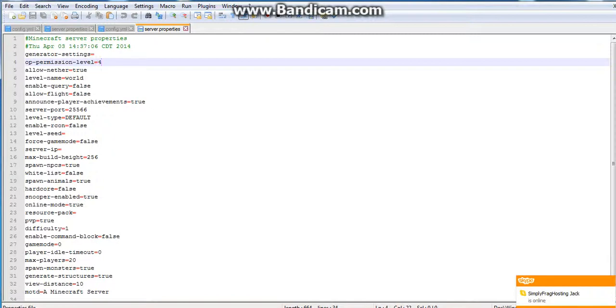The server port is the port it's running on, so it'll be whatever your IP is, and then colon your port. But if it's 25565, you don't have to do that. The level type is default. Enable RCON. If you have like a hosting, you know how you're allowed to go on all their consoles. It's kind of the same thing on here, but it's kind of hard to set up, and I haven't really set it up yet.